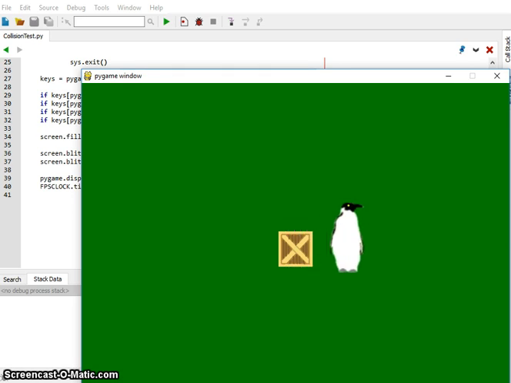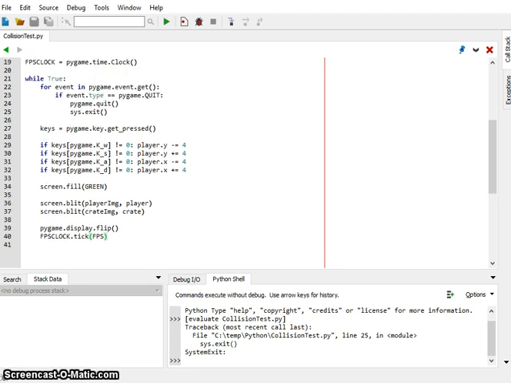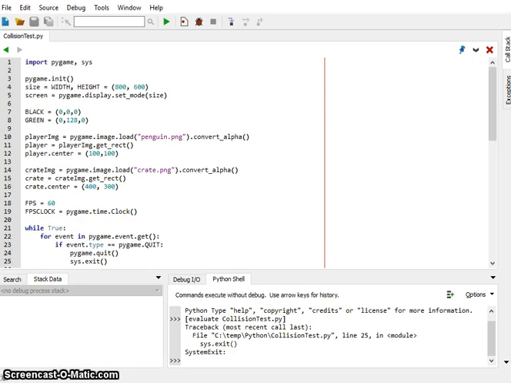And you see right now my penguin can walk through the crate. But we want to stop that. We want it to block it. Okay, so in order to do this collision detection, we're going to use the hitbox collision. And the way we're going to use it, I actually want to write a function to do this. And at the end of this, you'll have a pretty clear understanding of why we want to use a function. So you can actually define the function pretty much anywhere in your PyGame file you want. Do it before the game loop so that you can actually use it in the game loop.